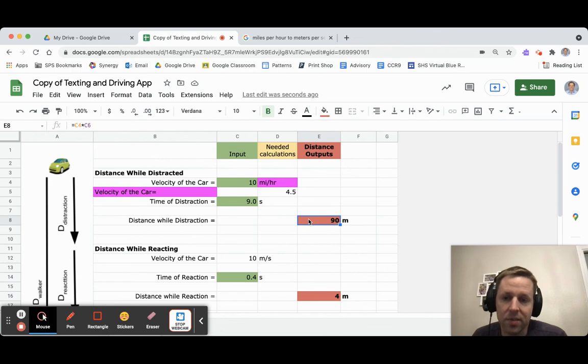So when we go to this and click on 90, when it says equals C4 times C6, C4 would be the velocity of the car in miles per hour. That's C4. And instead, I want to change that so it is the velocity of the car in meters per second. So I'm going to delete the C4 and then click on the cell that I want, which is the 4.5. So it now says equals D5 times C6. Got it. So our updated speed is 4.5 times 9.